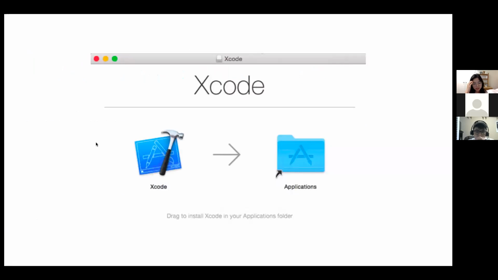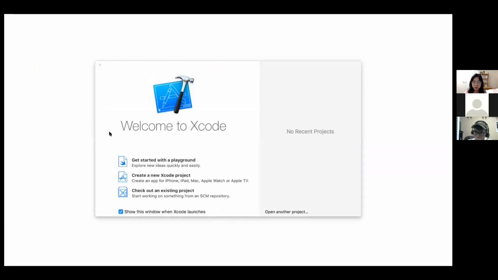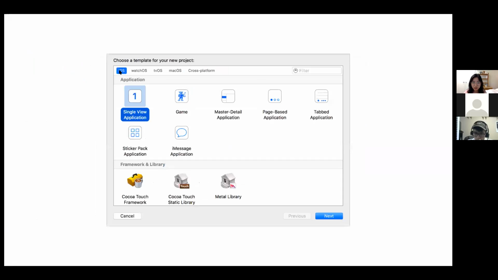Okay, so to get started, you want to download Xcode, and this file is quite large, so it takes a while to download. Once you have Xcode downloaded, it'll show you this page, Welcome to Xcode. You click on Get Started with Create a new Xcode project. On the subtitle here, you can see create an app for iPhone, iPad, Mac, Apple Watch, or Apple TV. Usually after you click on that, you select the iOS tab and Single View Application, and it will always be a Single View Application if you're developing an iOS app.